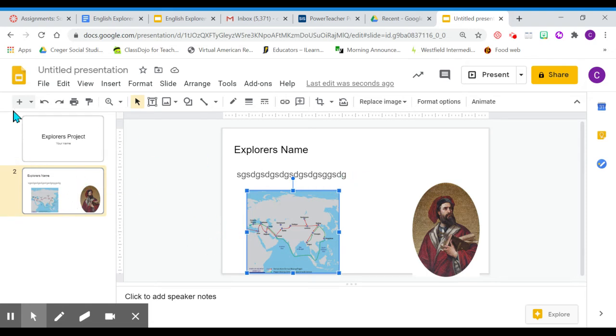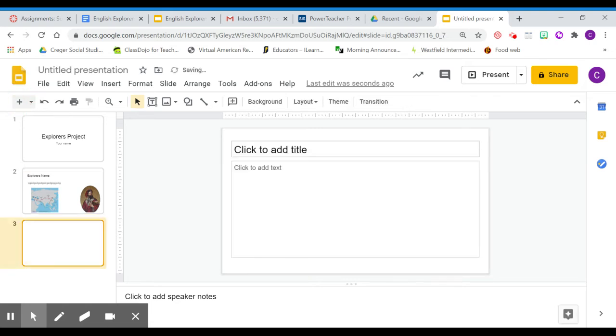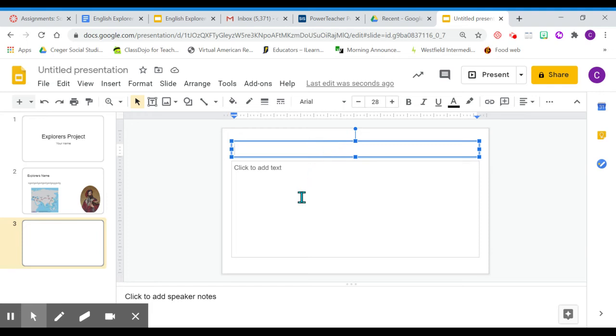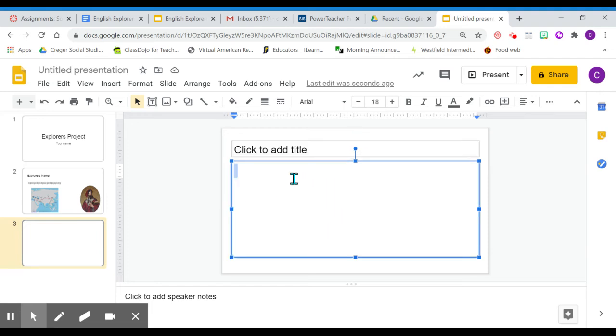So now I'll just go over here, click that plus sign, and it's going to give me another slide. So if it's still Marco Polo, I'm still going to keep his name up here, the 24 fonts. Might want to finish the rest of the information down here.